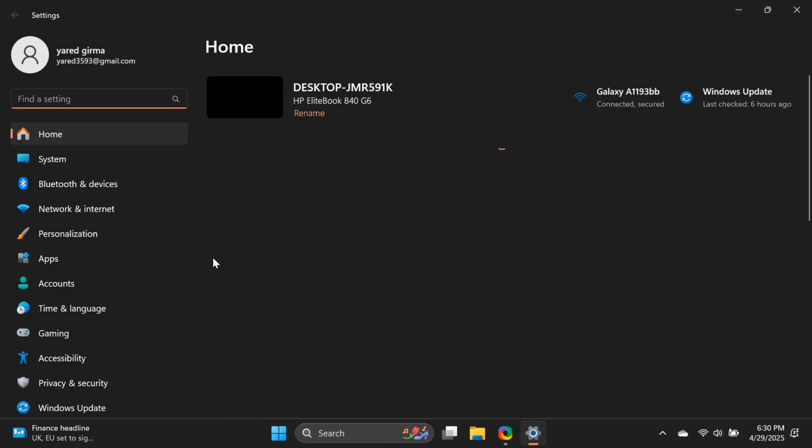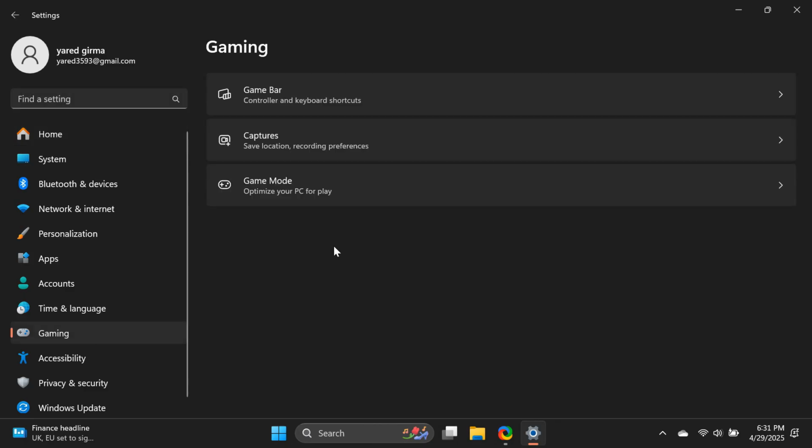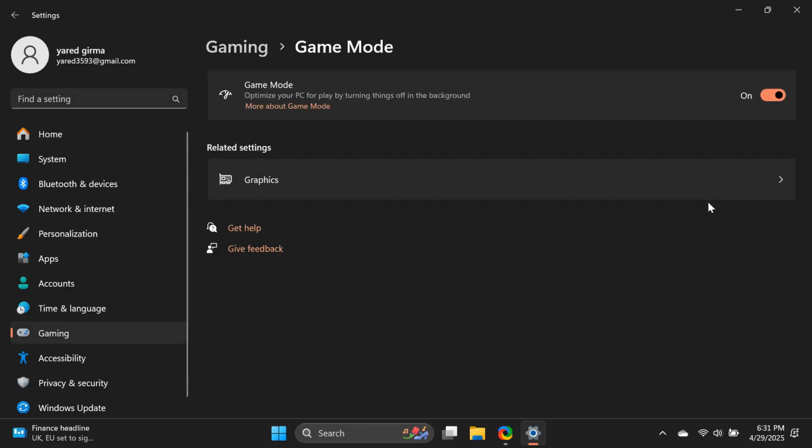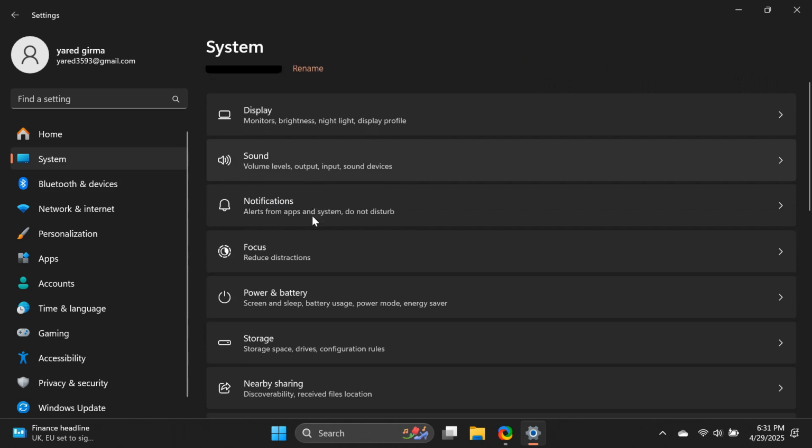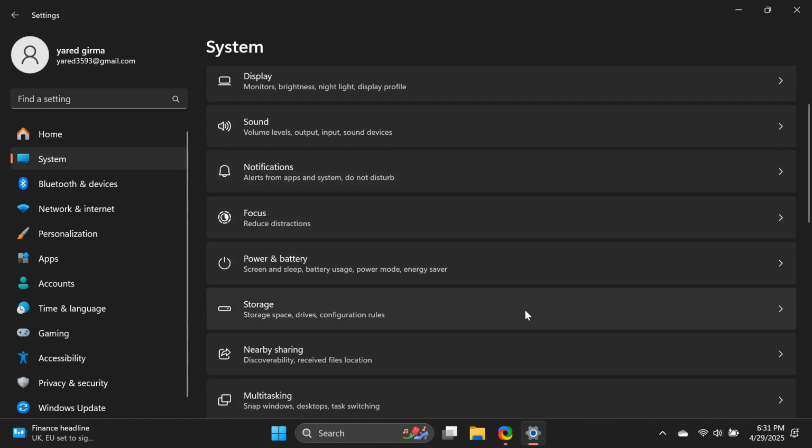After that, on the left side, click on this gaming option. Now on the right side, you will see the option game mode, click on it and turn off this game mode. After that, on the left side, click on this system option. Now on the right side, you will see this option storage, click on it.